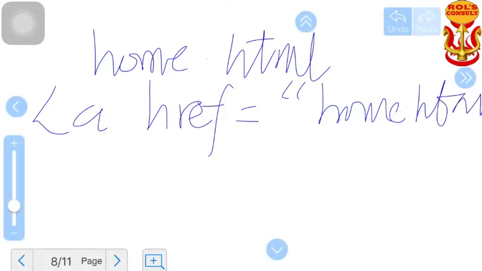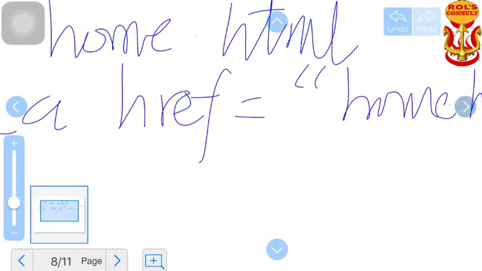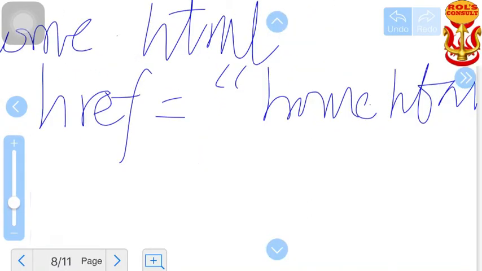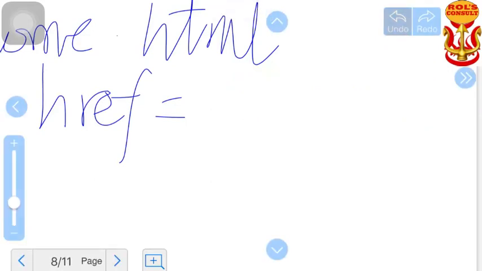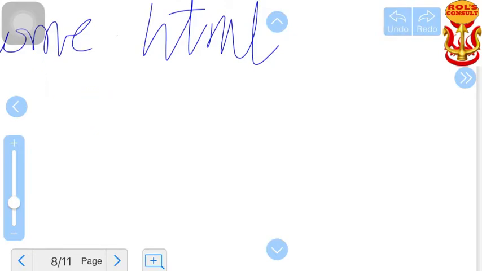Then we'll close our... Okay, let me bring this down and enlarge it a bit. Then we have home.html, and we'll close it with this. Then our anchor tag will also be closed. Let me do this well, so that we do understand it well.